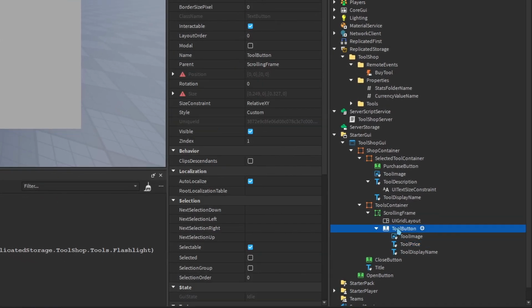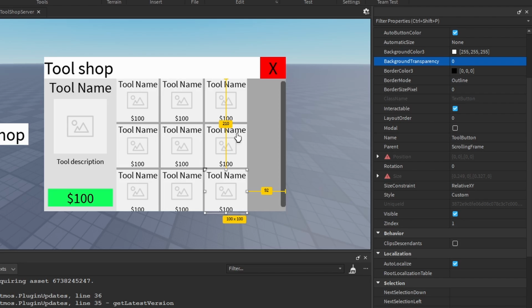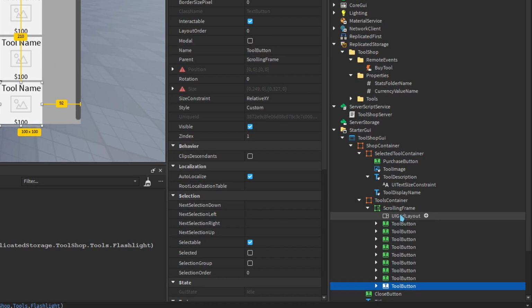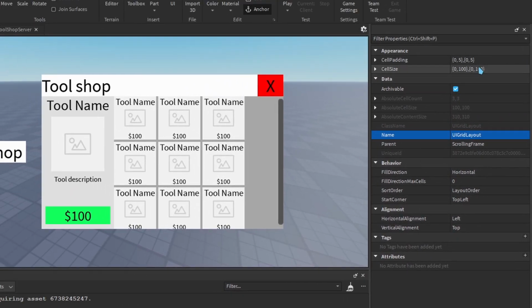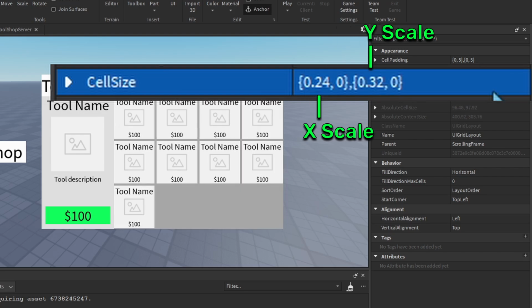Let's create some duplicates of the text button so we can see how the shop will look with lots of tools. We can see the buttons don't fit properly in the scrolling frame. Go to the UI grid layout. We'll need to change the cell size property. This is the size given to any object inside the scrolling frame. Make sure we're using scale instead of offset so the size is scaled properly on different screen sizes.